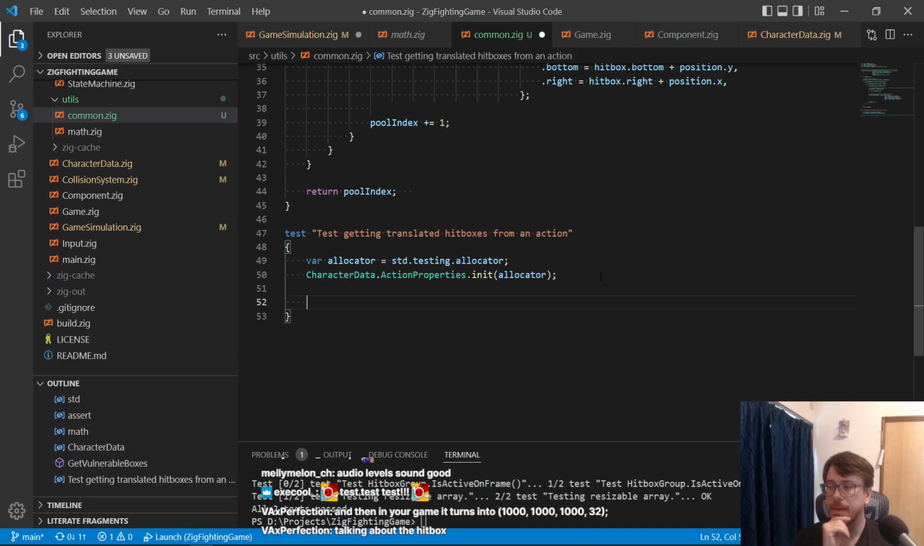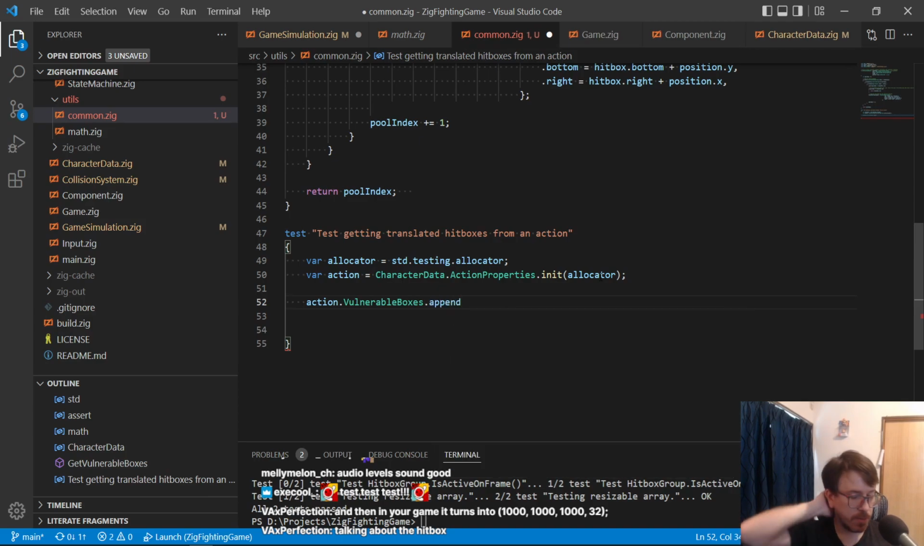We need to start adding hitboxes to the action, right? So, oh, sorry. We need action, and then action.vulnerable_boxes. Let's do append. So we need to append a new hitbox group that has the properties. It would be like start frame equals 0, and duration equals 50, just as a random value. And then we need to assign hitboxes to something, right?